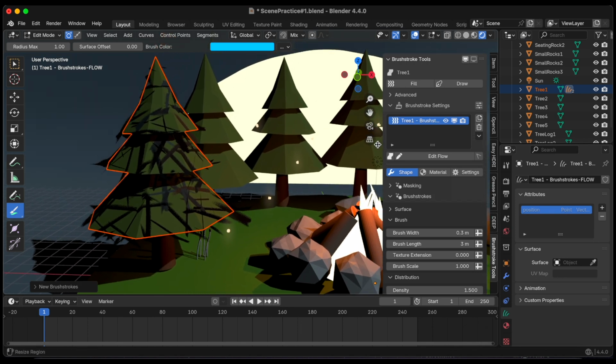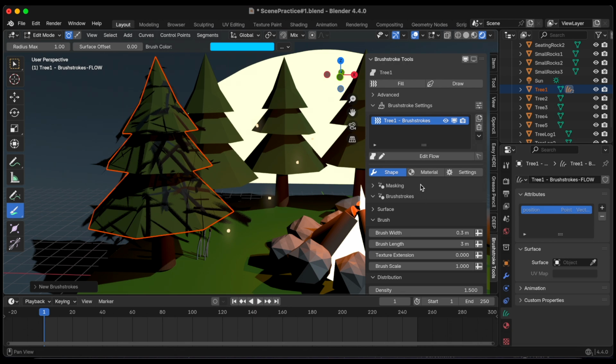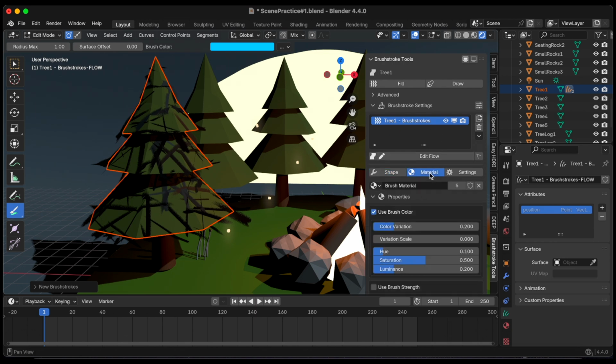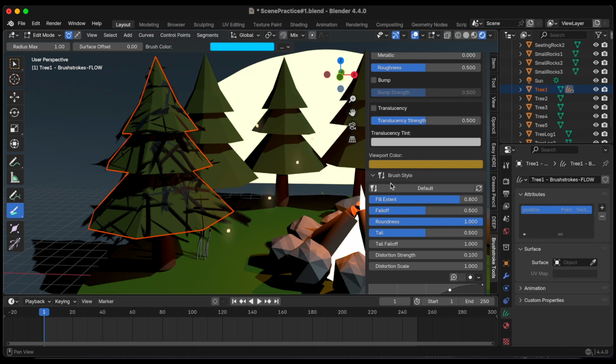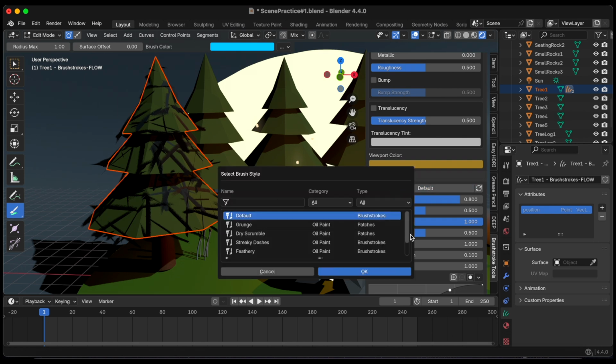I'm going to go to, wait, let me make this bigger. Okay, go to Material. And I don't want to use this default. I want to create a new material. So I'm just going to select the number and then just create a new title. After setting the material, I like to select the brush. So right now it's default.